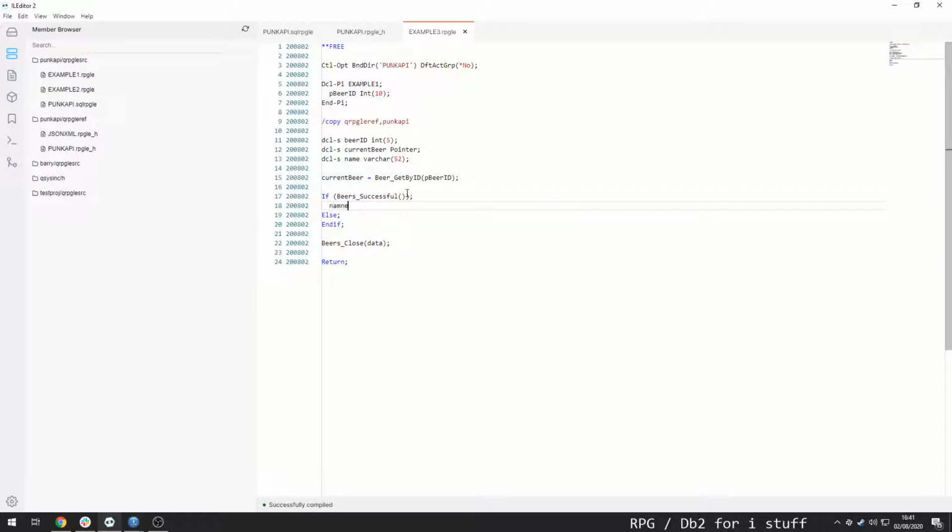So let's say name equals beer get name, and then we'll pass in the current beer. And let's just display the name. Fairly simple. And then, of course, if it's in error, let's display no such beer. Just, you know, in case it probably is an error like that, just to be real safe. Let's just go ahead and save that.